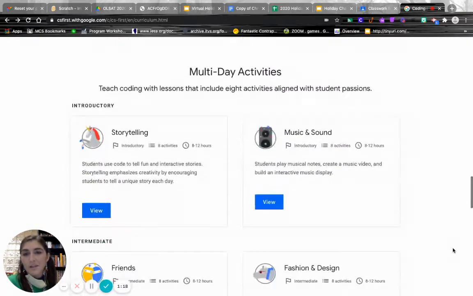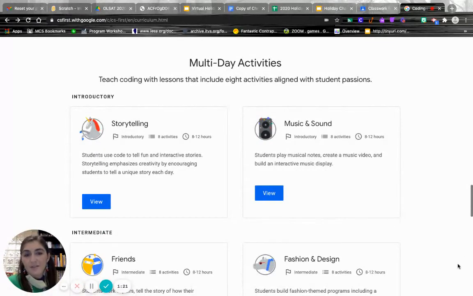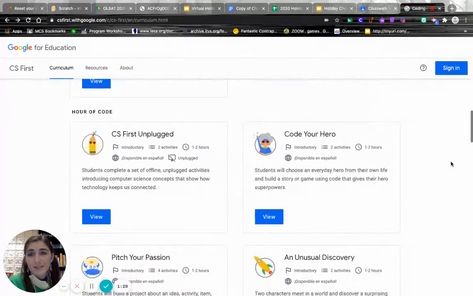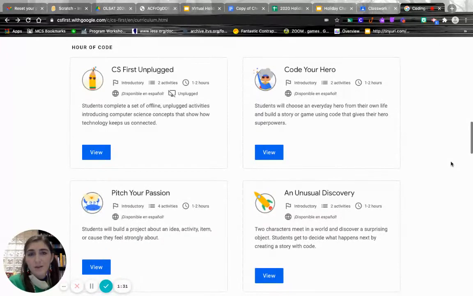As you keep scrolling down, you're going to get down to multi-day activities. Those are really, really big projects. I'd love for you guys to eventually try some of those out, but you probably are going to want to start with the Hour of Code activities to make sure that you understand how everything works.